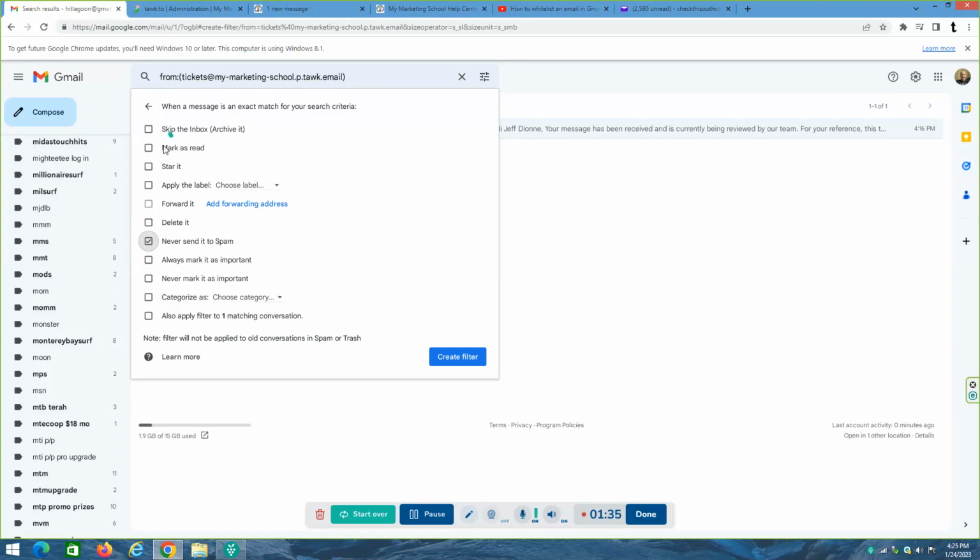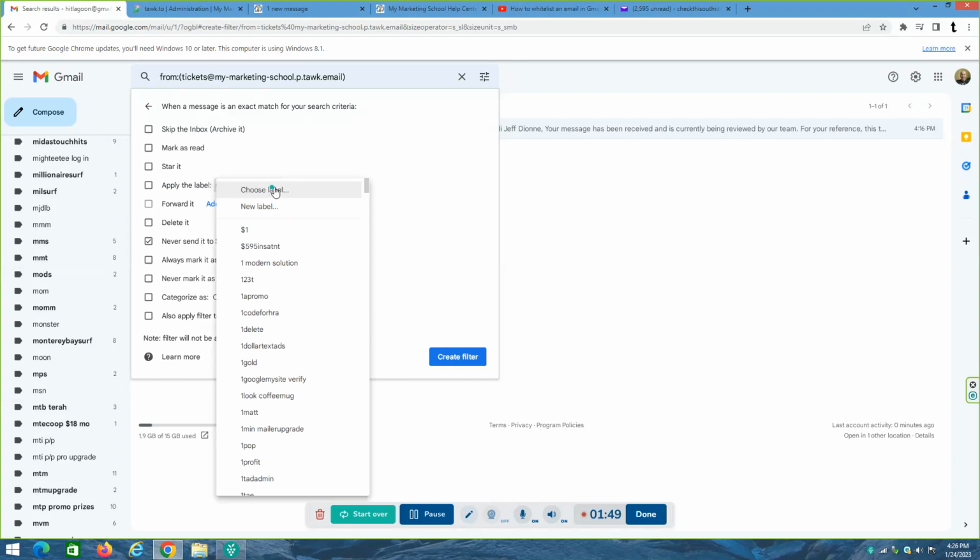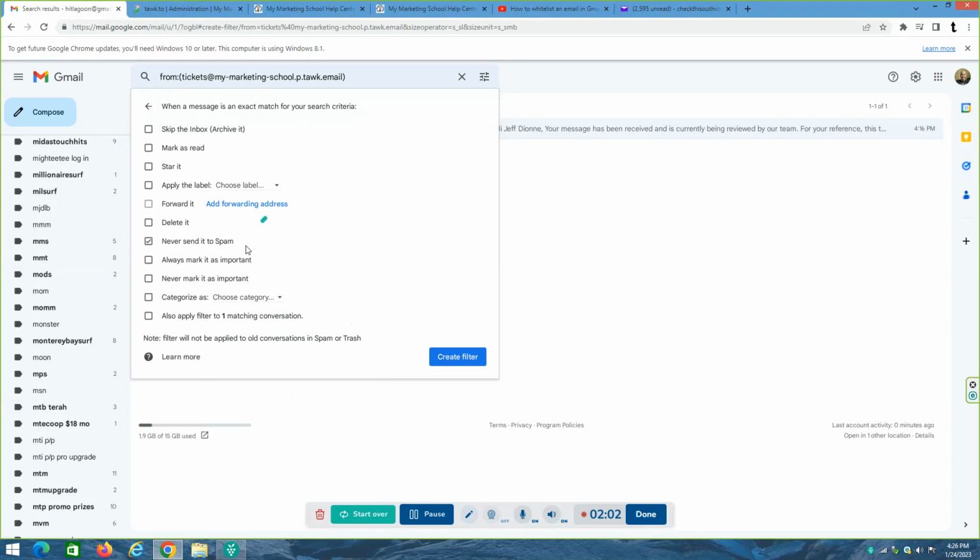Okay. Also, there's some extra things here if you want to do. If you want to apply a label to it, you can put a new label and then punch in My Marketing School if you want to, or if you just want to go directly to your inbox, that's fine. And you can always mark it as important. And basically click this button, create filter.